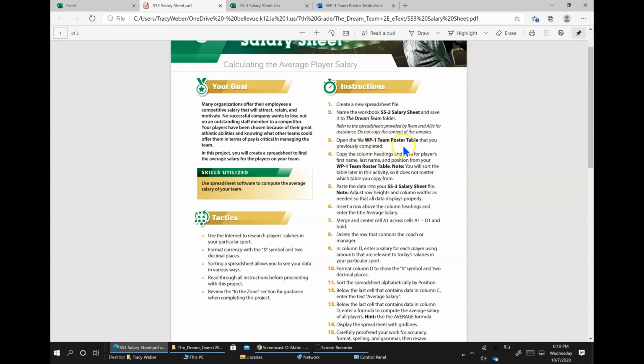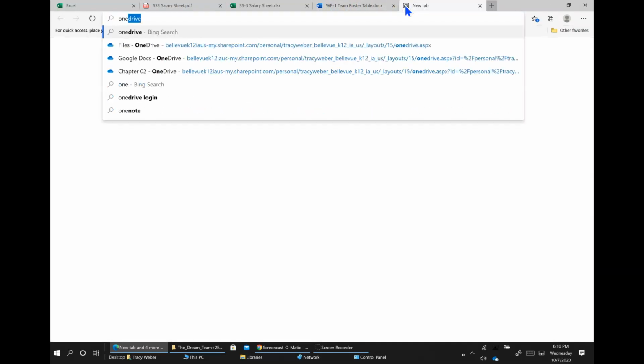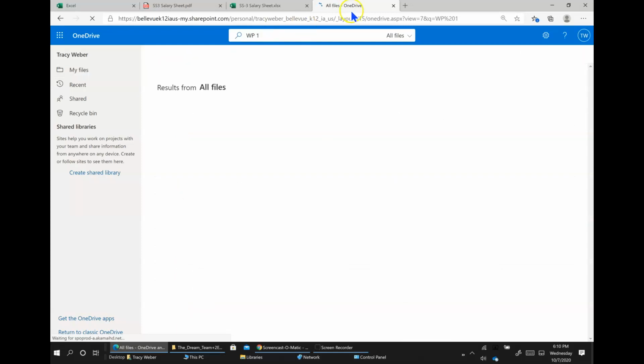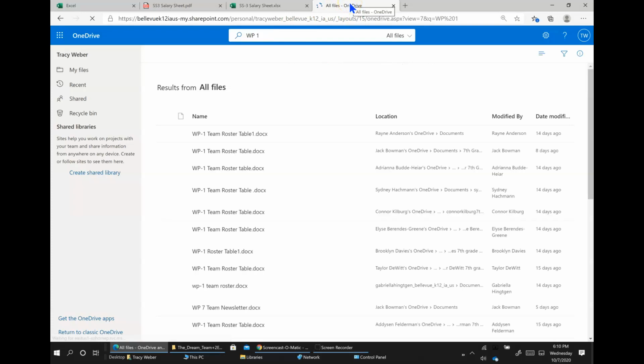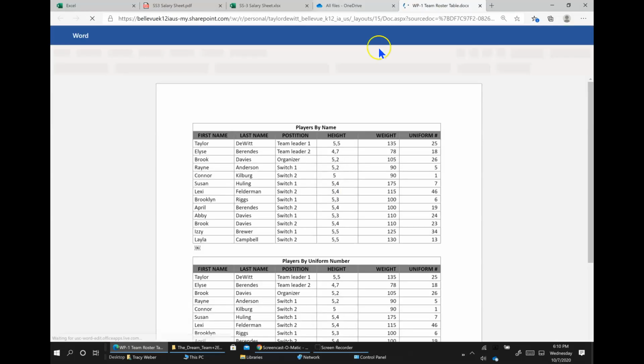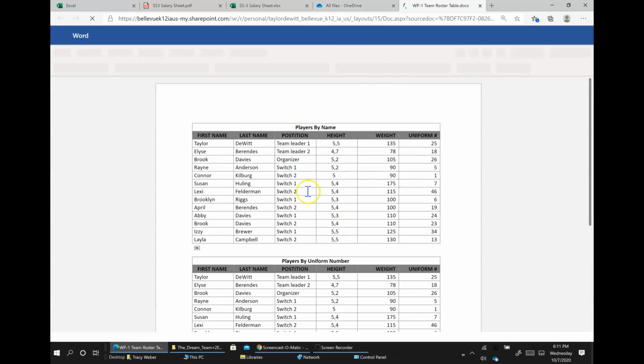Open the WP1 team roster table that you previously created. Okay, so to find that, I'm going to go back into my OneDrive, and I'm going to search WP1 and see what comes up. And hopefully your team roster will pop up. Taylor, I'm going to use yours as an example today. So here is Taylor's, and now I've opened that up.